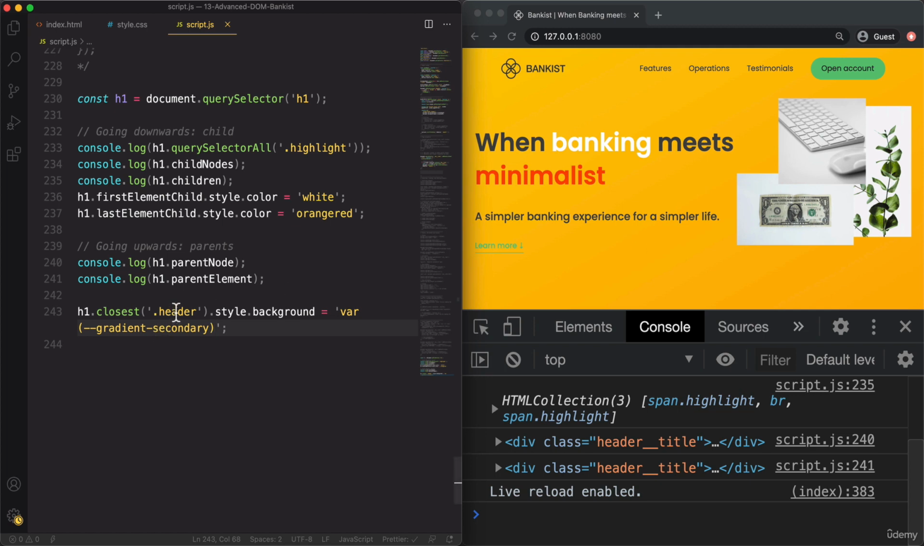So it selected the closest header to our h1 element, so the closest parent element that has this class, and then it simply applied our style to that element. So this is a very important one, and we're going to use it all the time, especially for event delegation. So take a note of that, or just keep it in mind. Now, if this selector here actually matches the element on which we're calling closest, then that's actually the element that's going to be returned. So let me also show that.